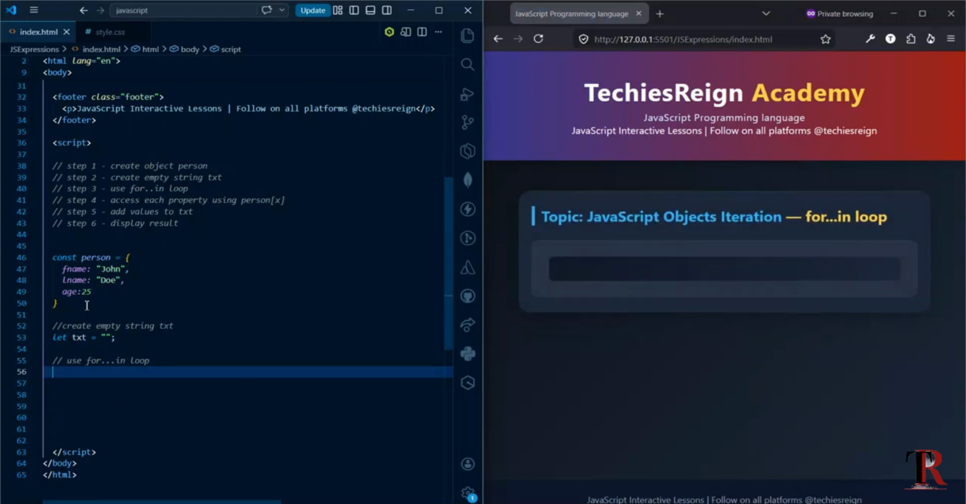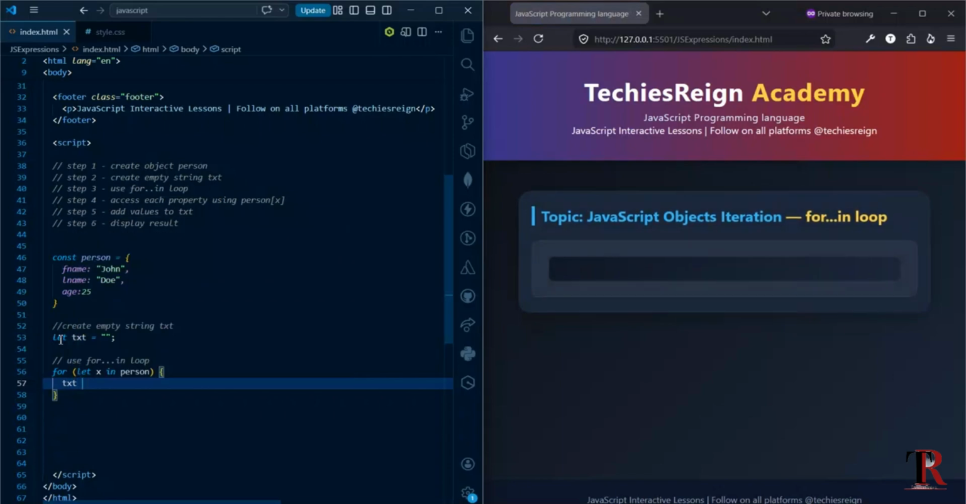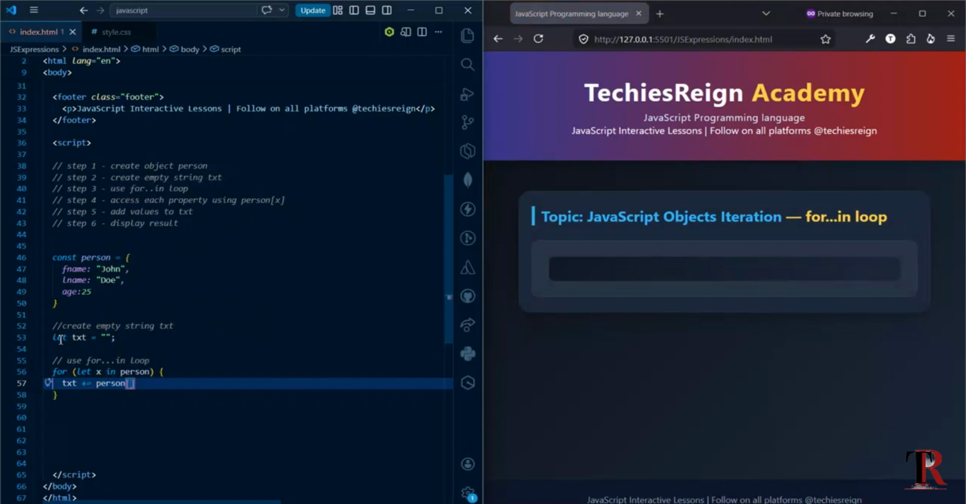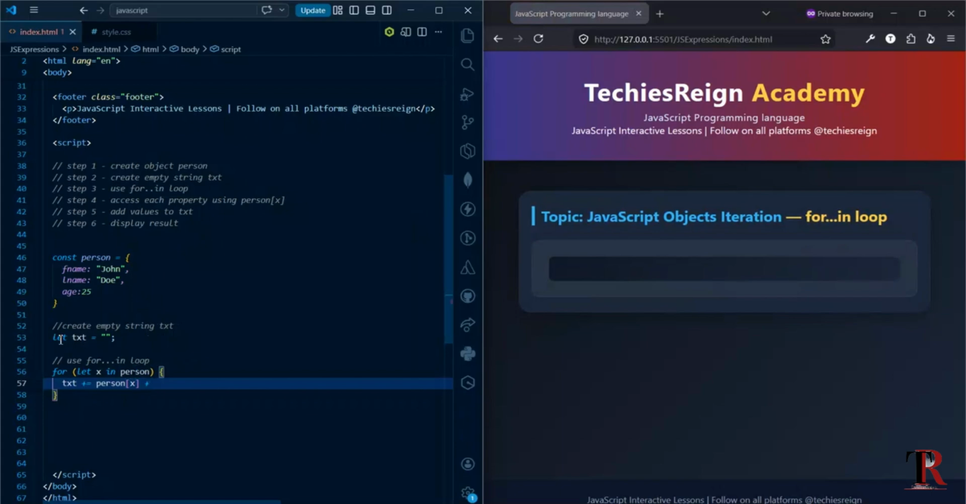So now I can go ahead and use the loop and say for let x in person. txt, which is what I have for my string here, plus equals person[x] plus a space.